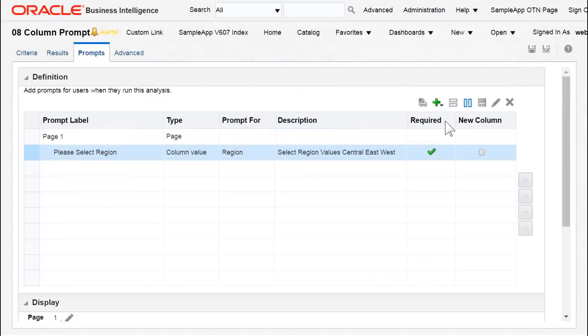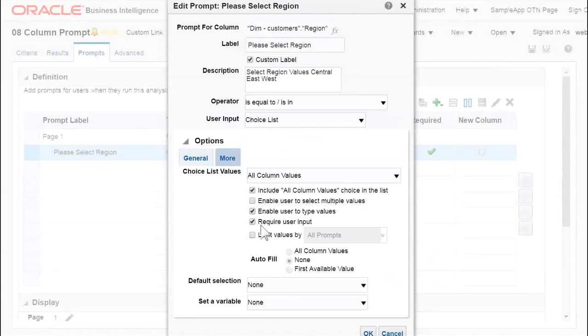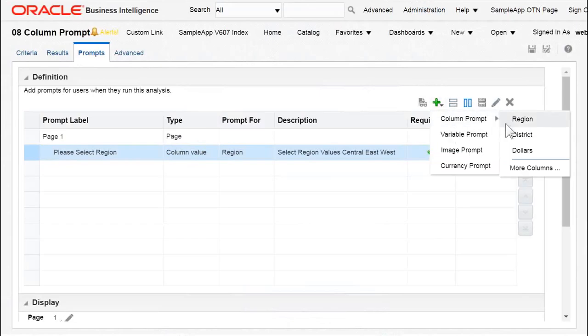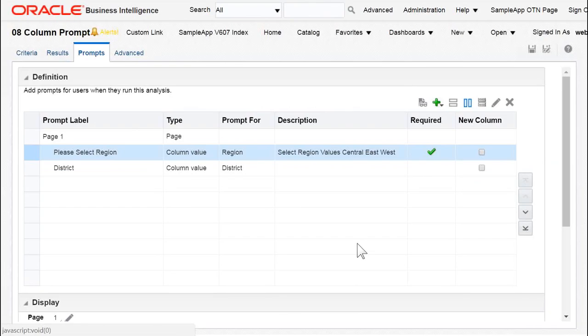Next, we have here "limit values by." Let us say I am selecting limit values by. What is the use of this? Let me explain better; if I take one more prompt, I can explain better. Let me take a prompt on the district. Now how many prompts are available? Two column prompts are available inside one prompts page.